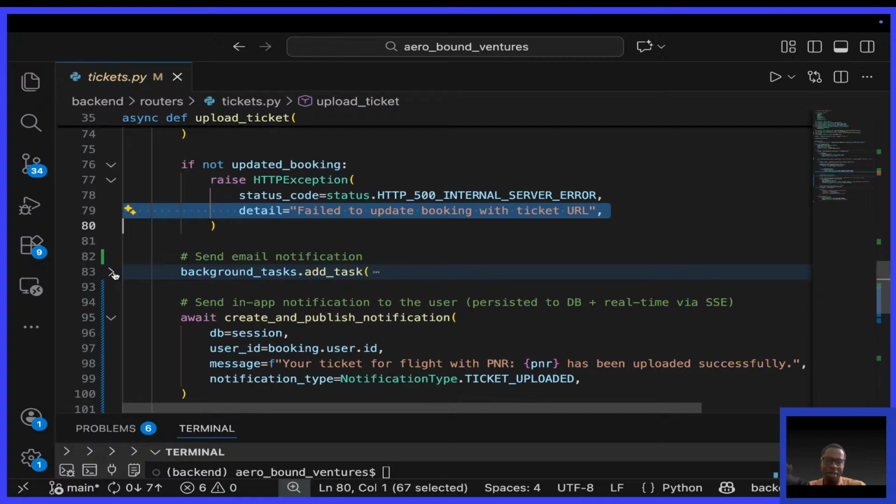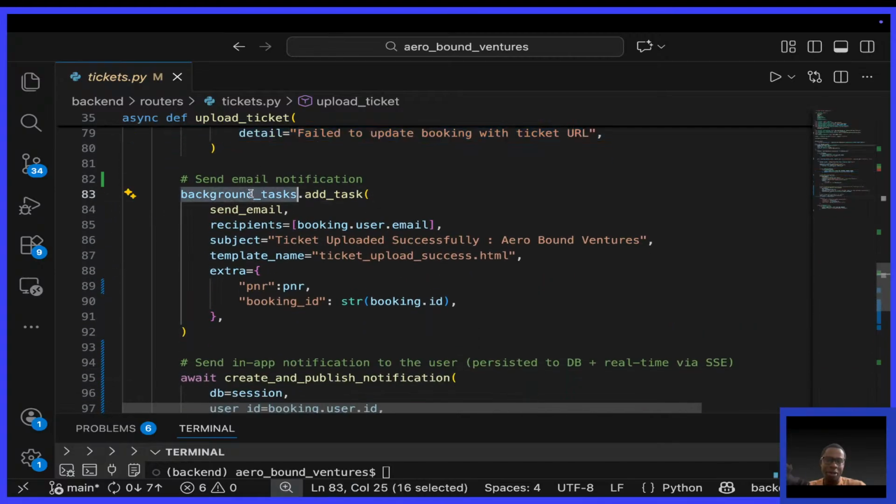If that is done, we now use a background task to send an email. Remember, email SMTP can be boring and very slow. So we call the send email function with its arguments: the recipients, the subject, the template, and extra data having the PNR and booking ID. So this is for the email notification. Don't forget that we have email notifications in this. And who knows, we can also add SMSs, but I won't go into that for the MVP.